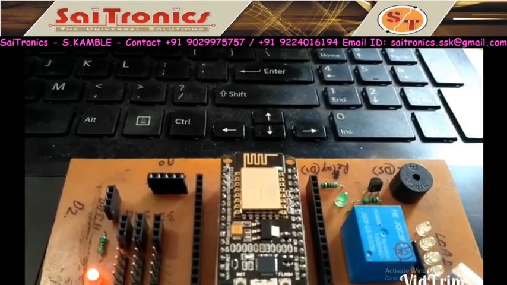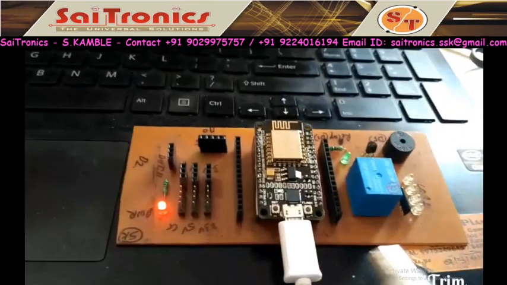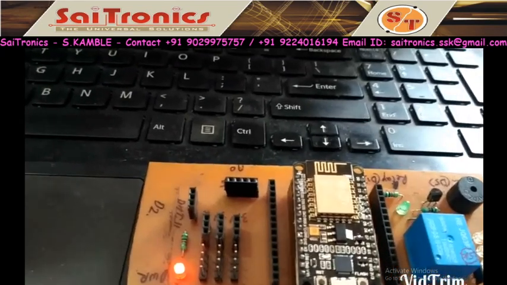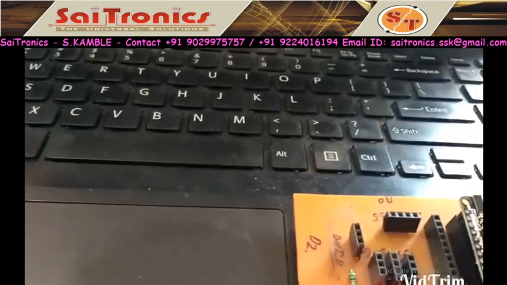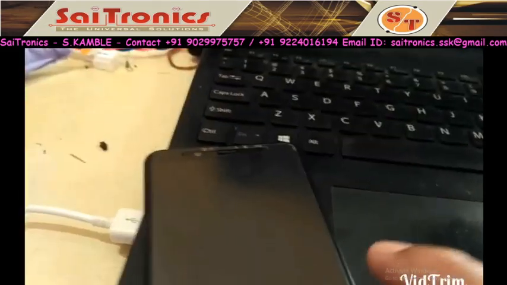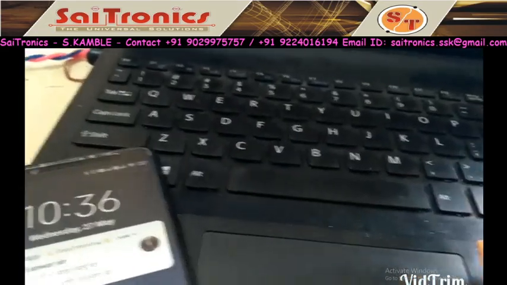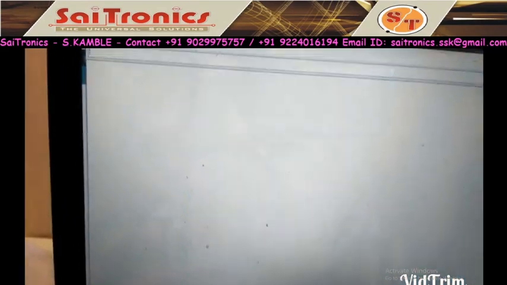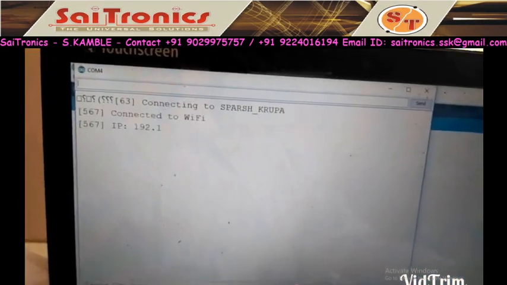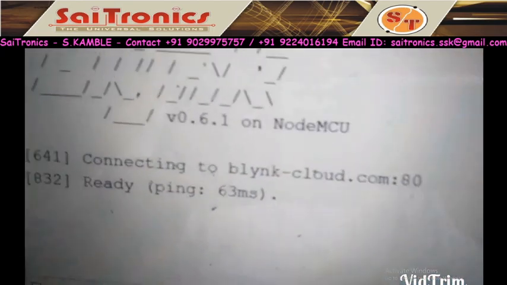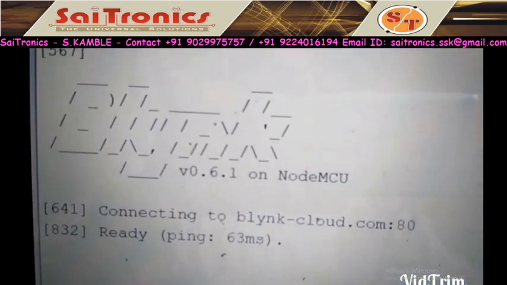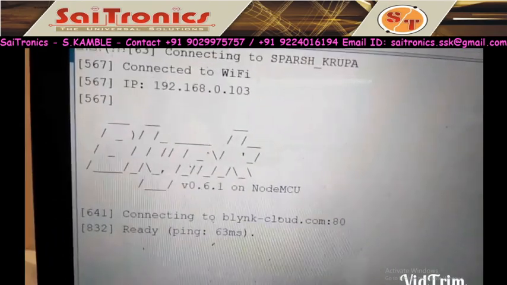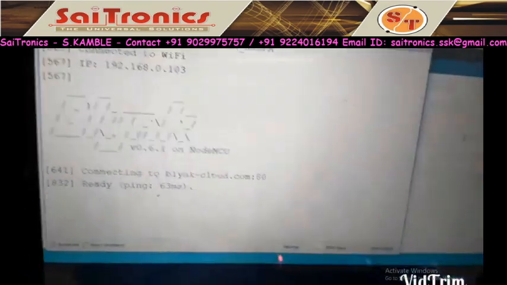So we are using LED as an output. This is a development board designed by me. On this board you can operate a relay, buzzer, LED, you can connect sensors, etc. Now we'll upload the code first, and after uploading we will see the serial monitor. In the serial monitor you have to wait until you get a ready signal. So we are getting the ready signal, and here Blynk is shown. So ready means your NodeMCU is connected to Wi-Fi and Blynk is ready to operate.